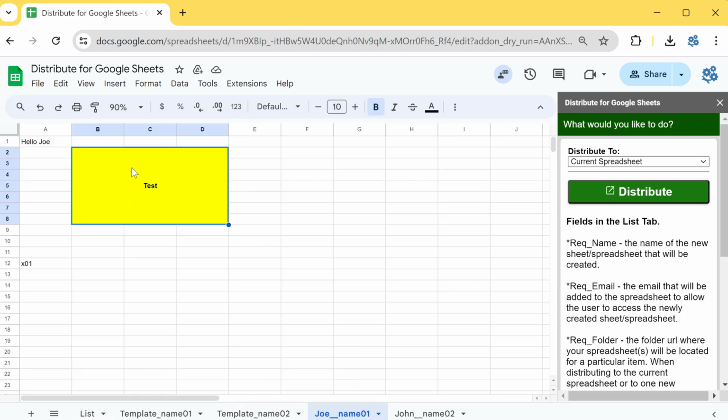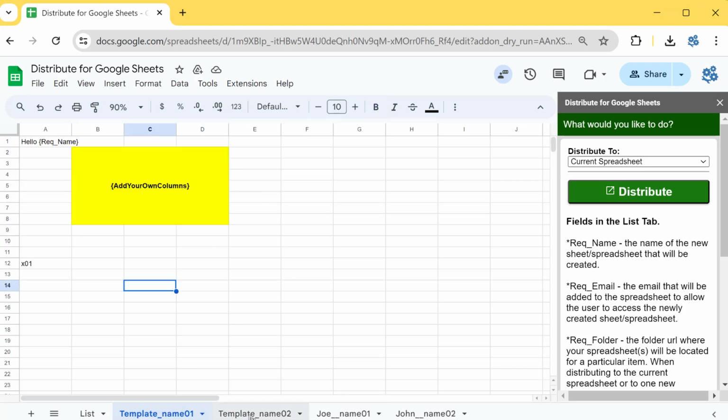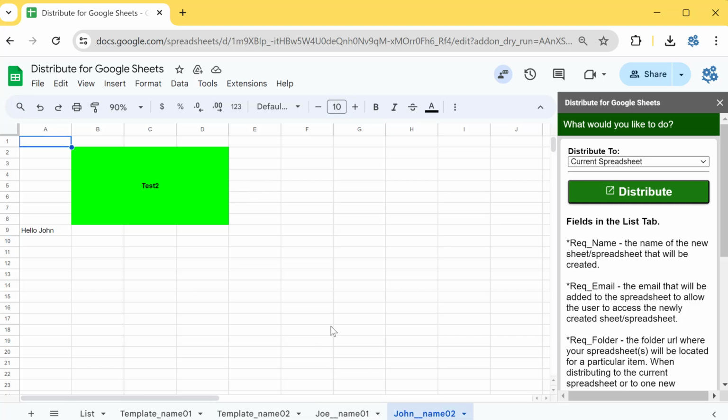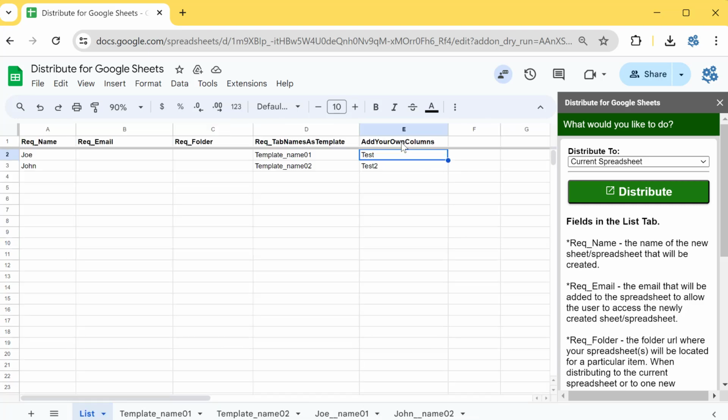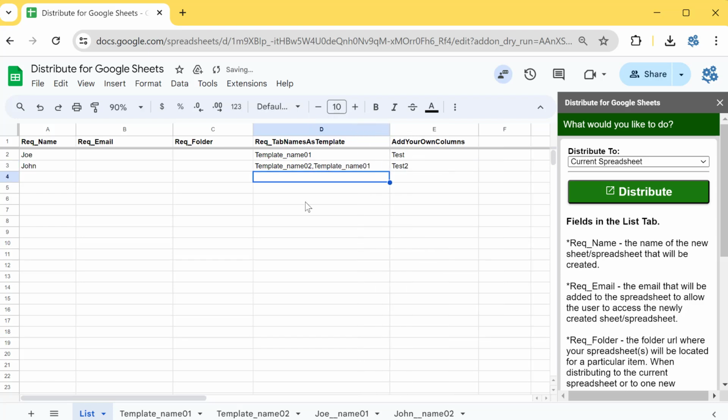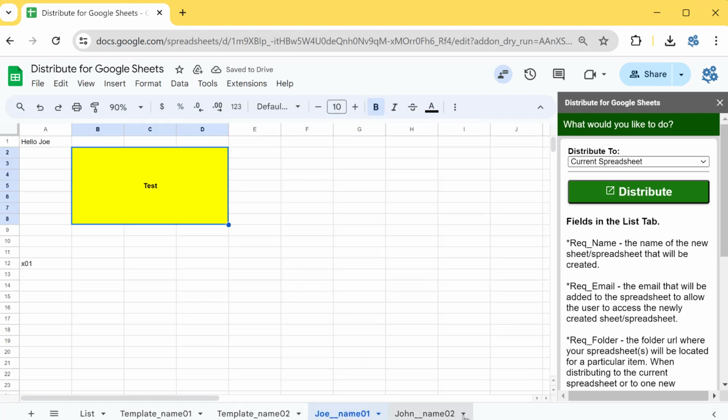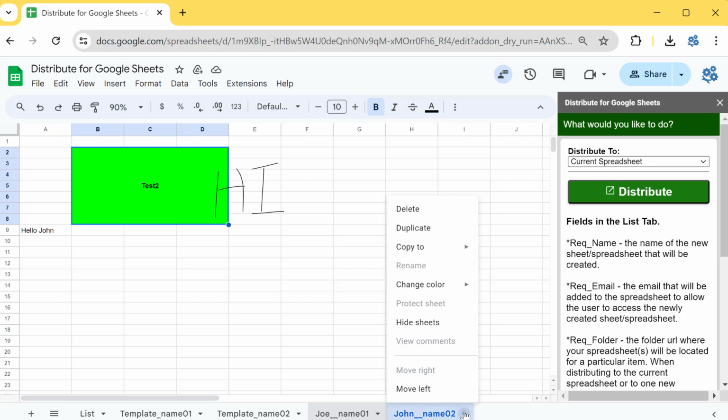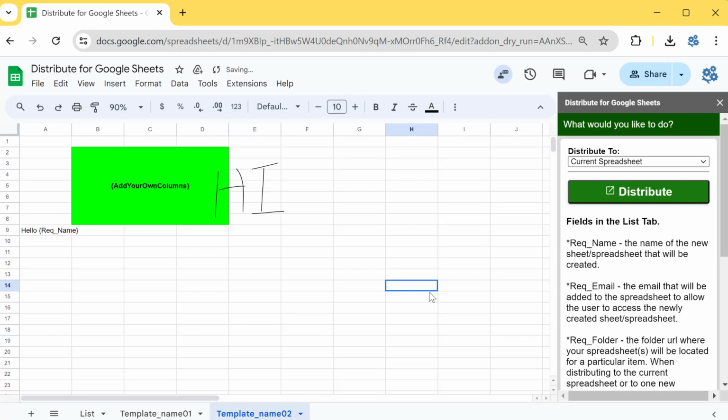Since Joe has the column "add your own columns" test, when we go here, the template is replaced with the test word here. And this one, template 2, is replaced with test 2, which is here in your add your own columns. So let's say you want to replicate this John using two templates. You can do that. You just have another template there delimited by a comma, and then let's delete these too. Let's delete that, and then run distribute on the current spreadsheet.